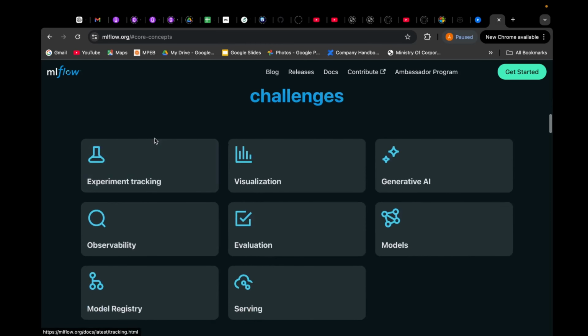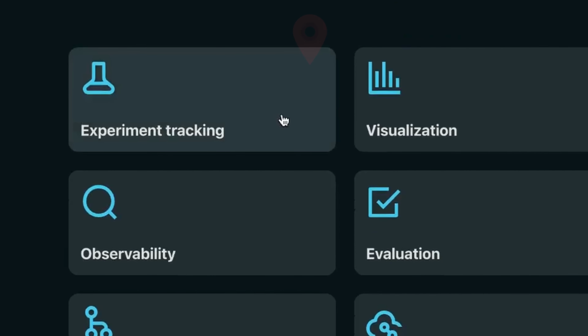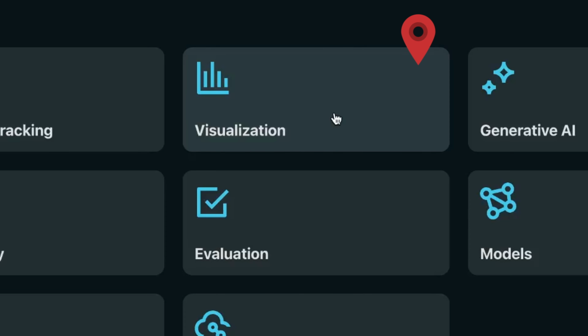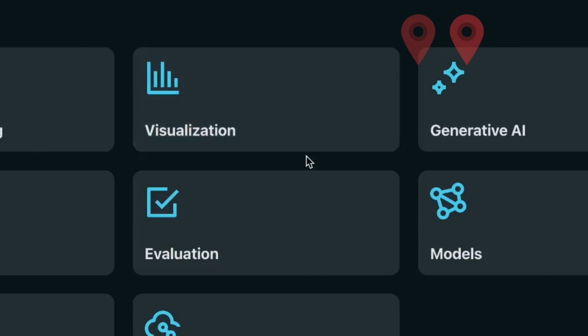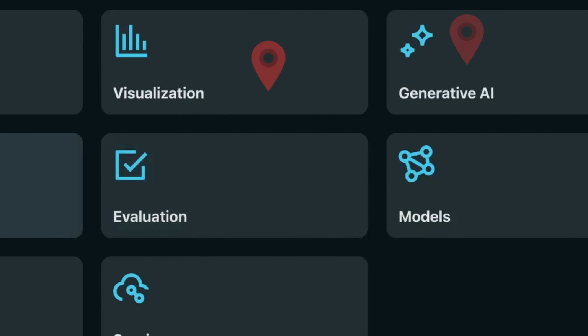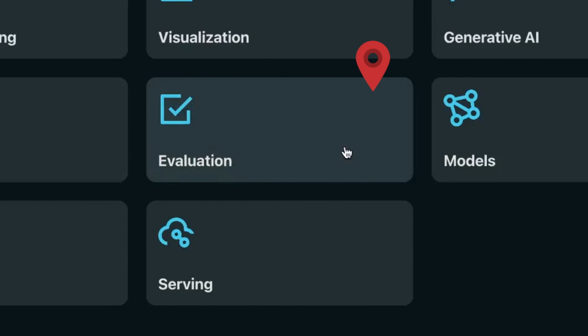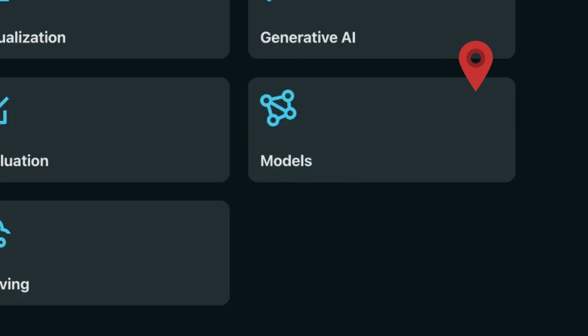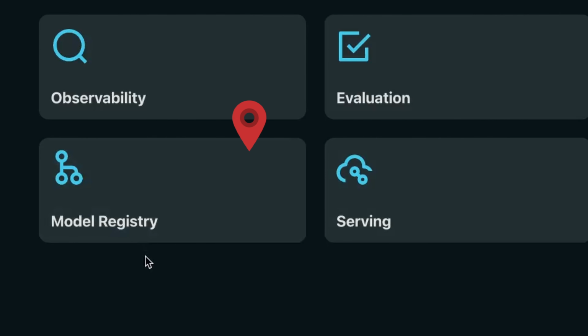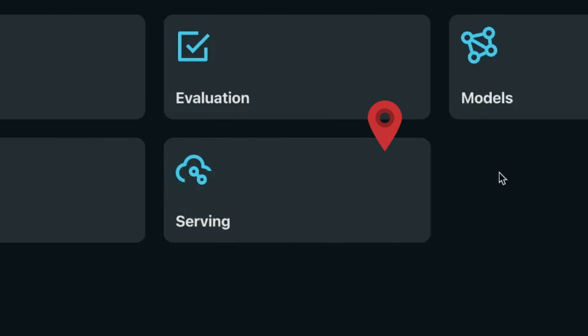Using MLflow, you can do experiment tracking. You might be doing different experiments on the model and you can compare them. You can do all that tracking using MLflow, and you can get visualization of those experiments. It can help in generative AI, observability, evaluation of your models, like which one is working well, and the creation and storing of models, just like we have a registry for Docker images, similarly we can have a registry for models, and then serving your ML app.